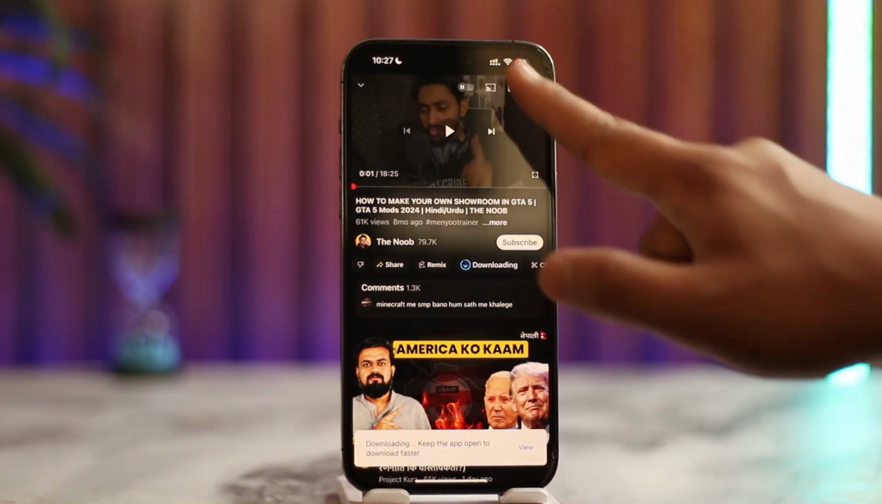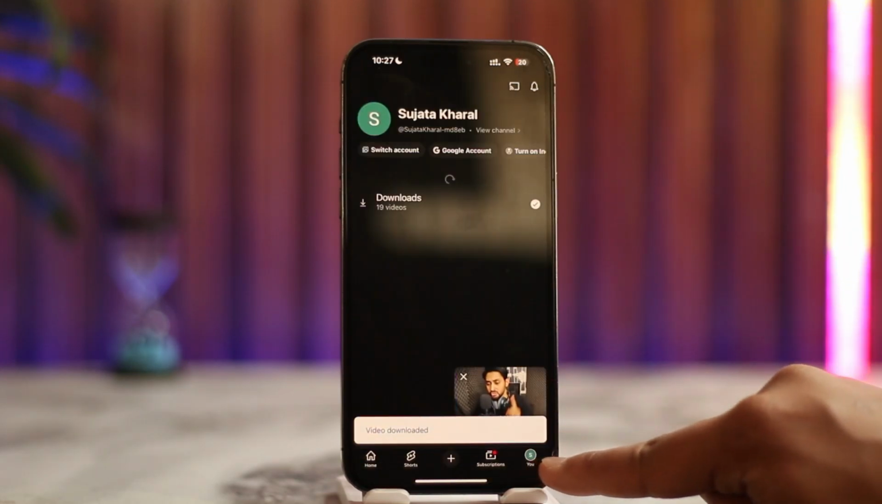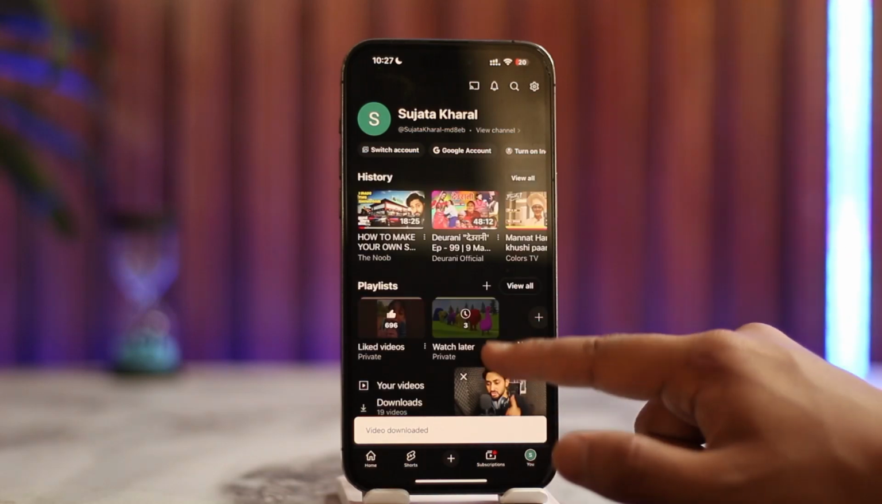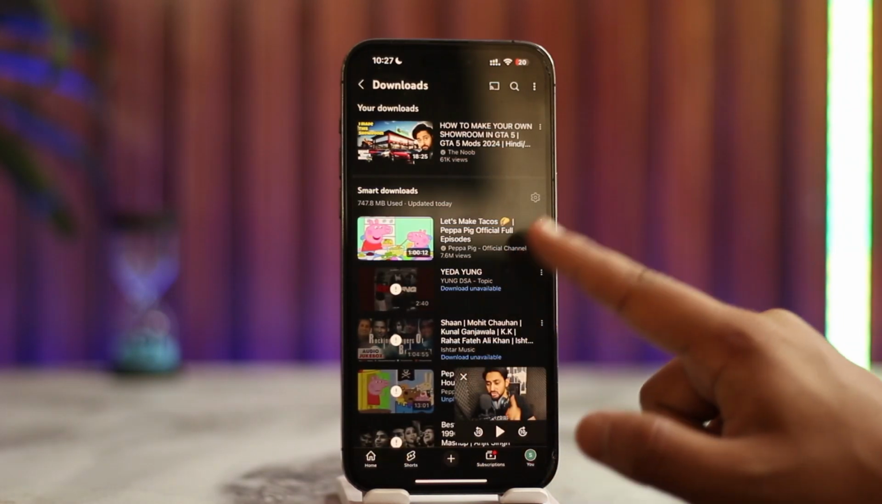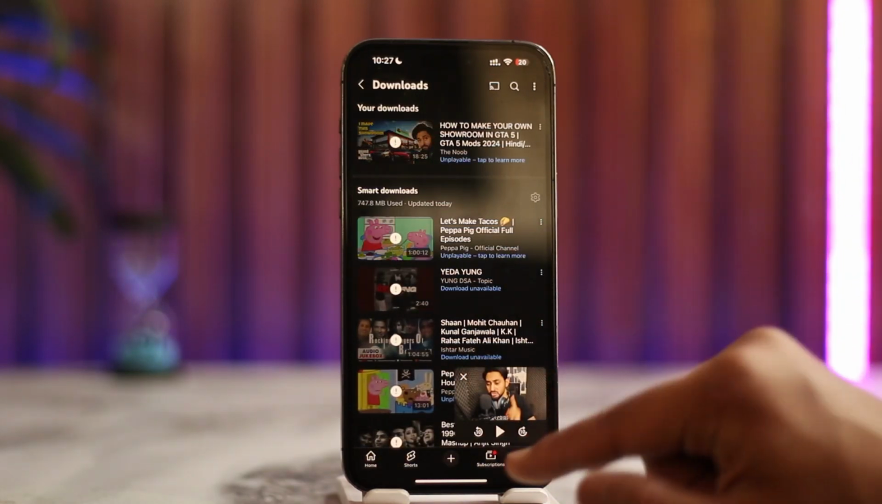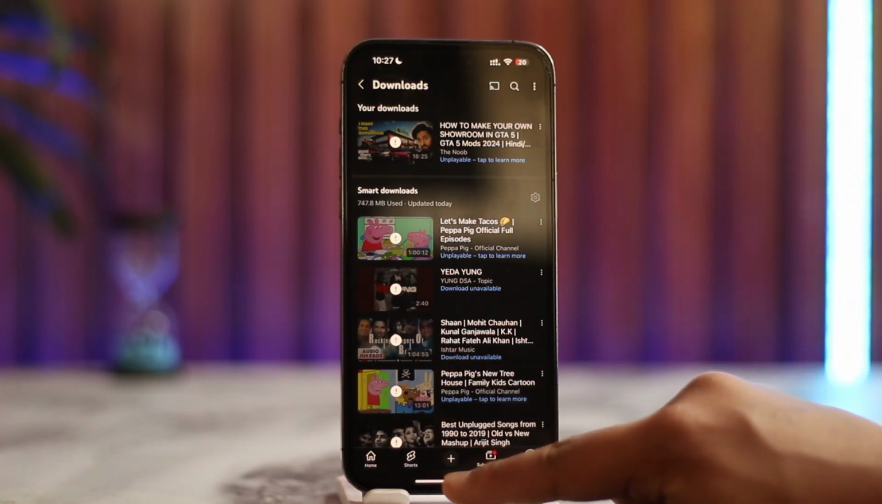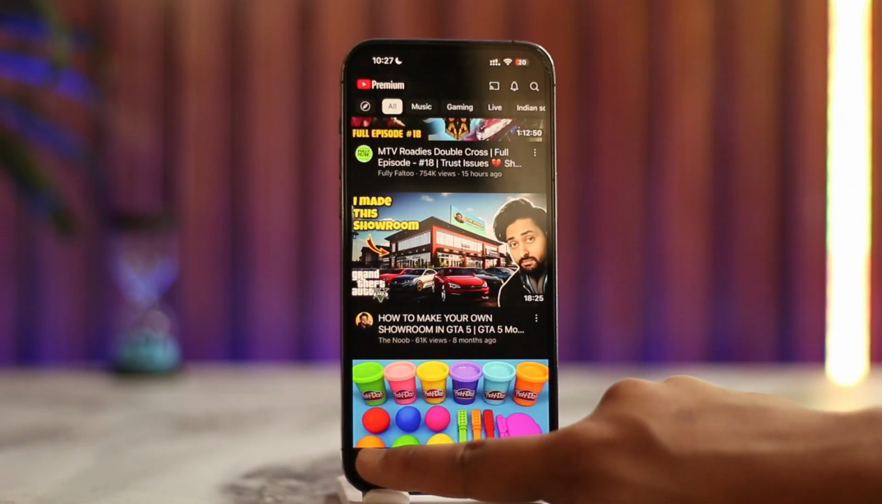The video will be downloaded and you can locate them within your YouTube app by coming to your profile, scrolling down to the download section, and here you'll be able to see your downloads. And that's all it takes for us to download YouTube videos on iPhone.